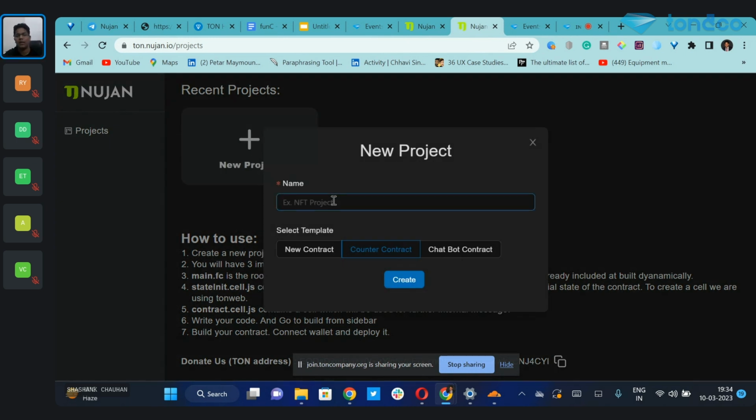You can name your project here directly. I'm naming it demo project. Then you have different templates. You can choose a new contract, which is a blank document, the counter program, or the chatbot contract Rahul just gave. With time we will have 20s of templates on our platform, and you can come and interact and use that code.